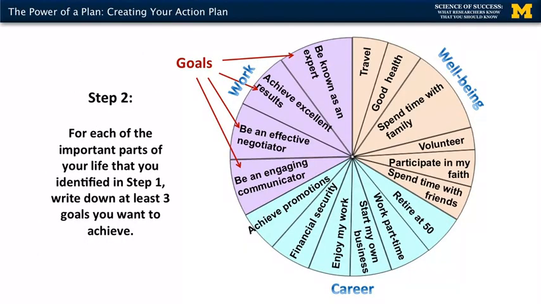Now, for step 2, you'll write down at least 3 goals for each of the important parts of your life that you identified. You can see on this slide that I divided each part of this pie chart into smaller slices, but you may want to simply create a list of your goals under each part of your life that you identified in step 1.